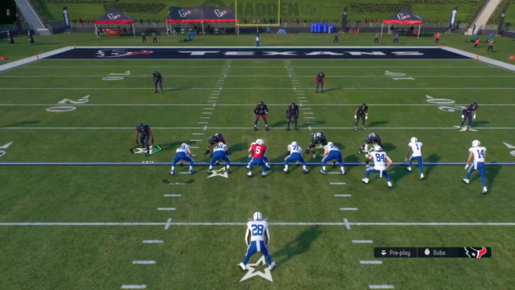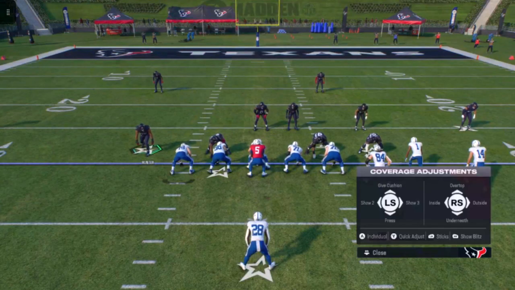So first and foremost, you want to press Y or triangle on PlayStation. What this will do is bring up coverage adjustments for the secondary. So you have your left stick options, you have your right stick options, and then you also have the options with the icon, which is individual, quick adjust, sticks, and show blitz. I'm going to go in depth on what all of these things mean.